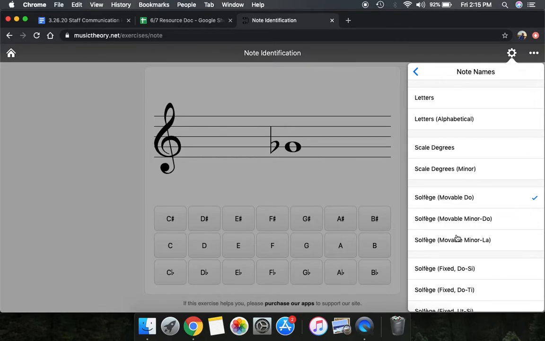Don't click on the other ones just because it does get a little confusing. There are different systems of how they use solfege. We are going to use the solfege movable do version. You can see there's solfege fixed down here. Once again, it's just another way of using solfege. We don't use that way. We're using solfege movable do for this exercise.